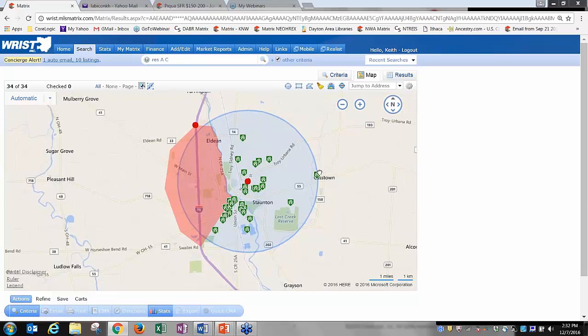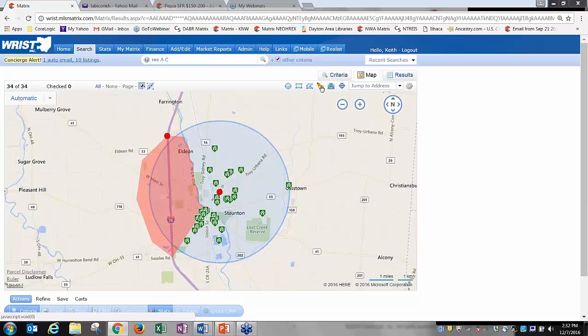Okay, so that's the map there. Now I do want to show you, we've got additional tools to help you map.